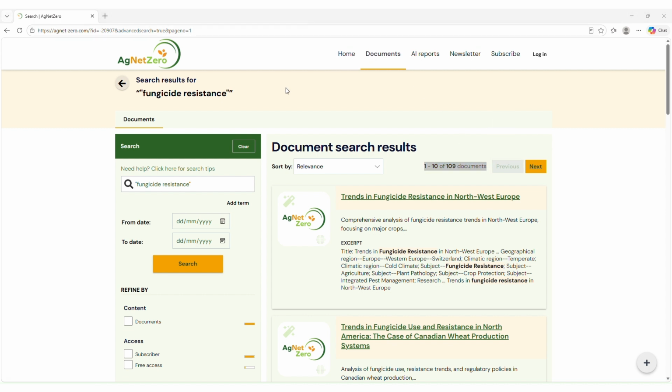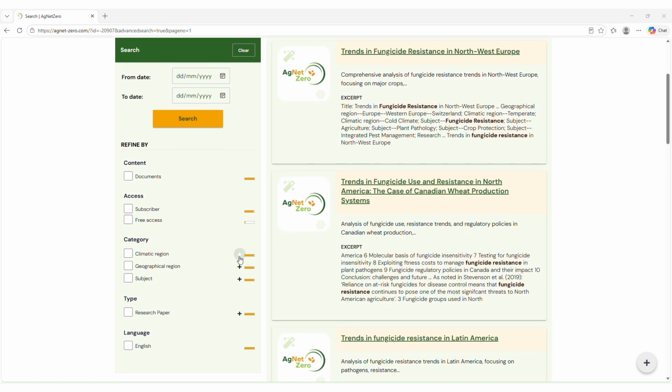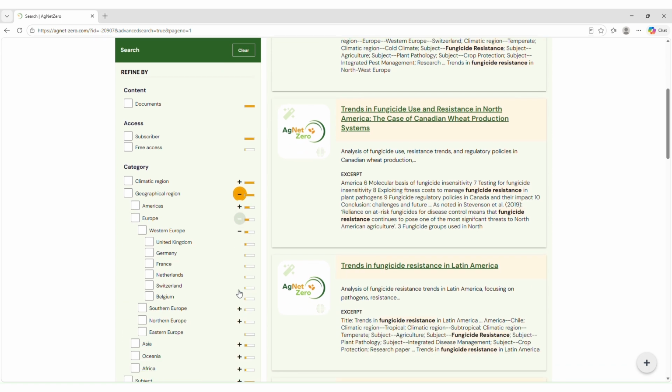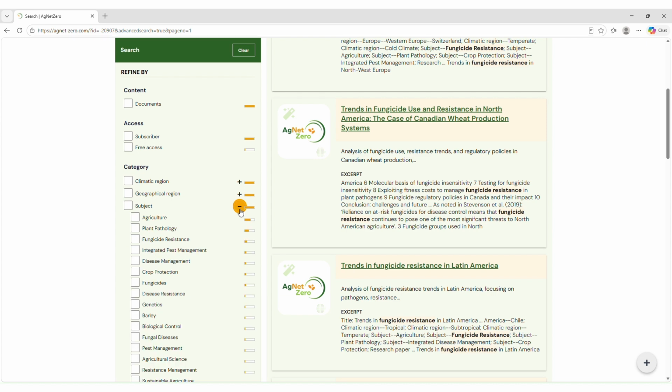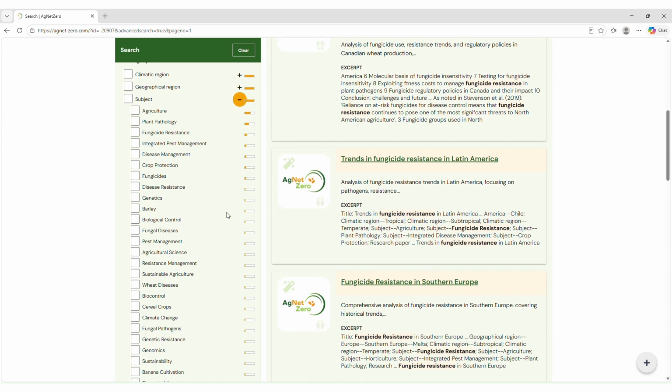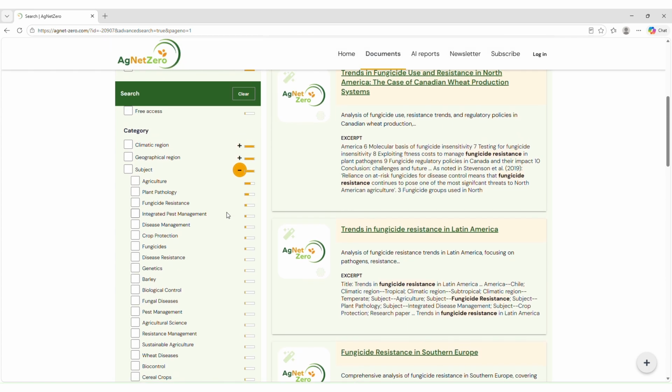Further refinement of the results is also possible using the categorization filters down the left-hand side. These include climatic region, geographic region, document type, and subject classification. The AI interface has dynamically applied the categorization based on the content contained within the search results.